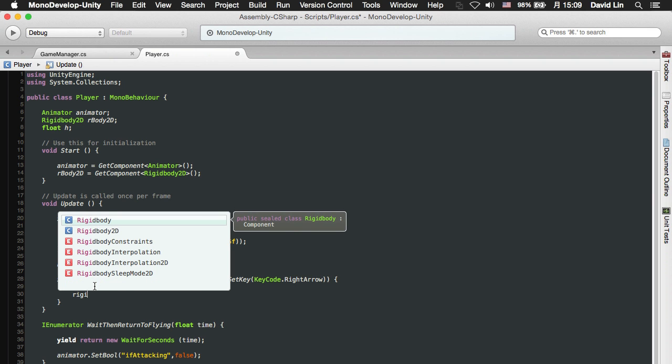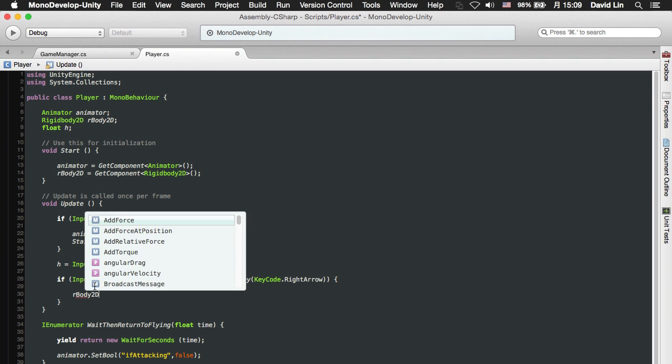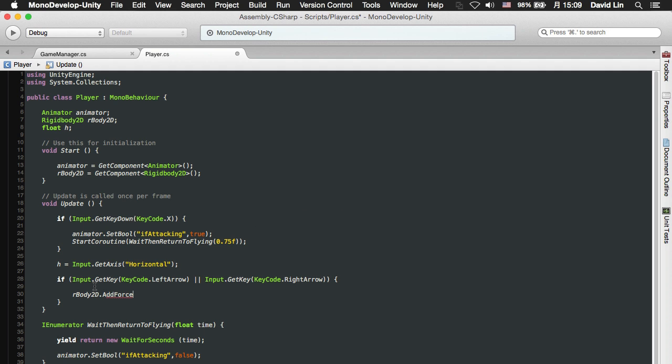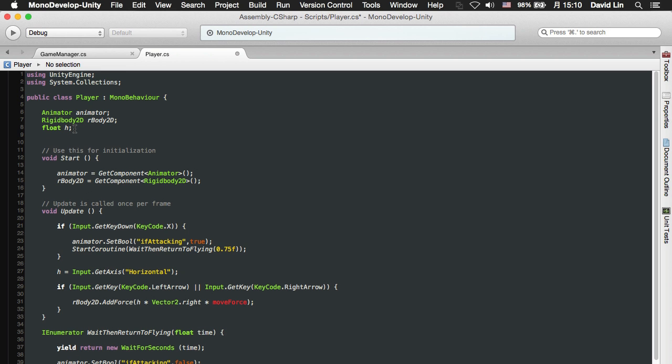And now we will apply a force to the rigid body 2D to make it move left or right. So rigidbody2D.AddForce, Vector2.right times moveForce, which we have not created yet, but we'll do so now. So below the h, we will create a moveForce. For now, we'll just give it a random value of 135.